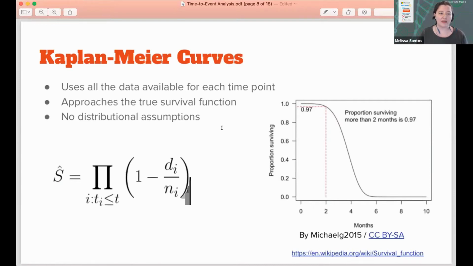The way that we estimate it is this product function, where we look at 1 minus the number of people who have hit the event at time i over the number of people we know about at time i, whether they're censored or not.